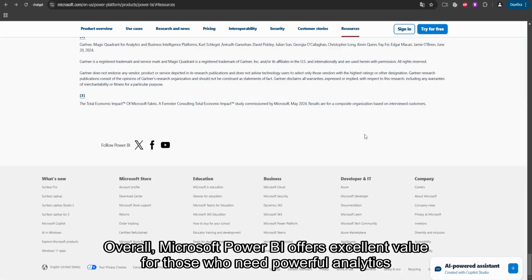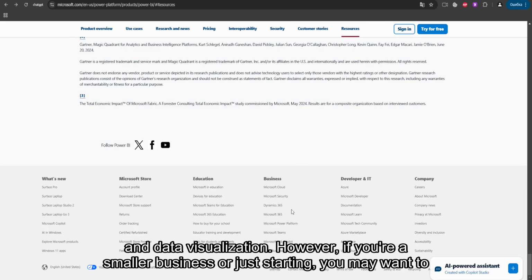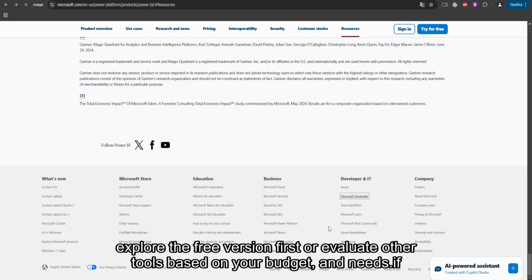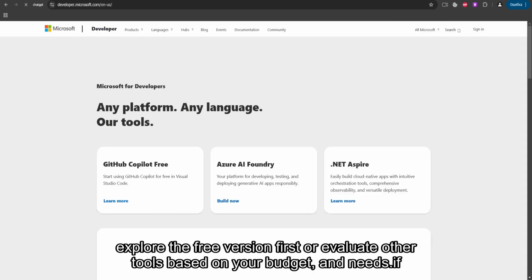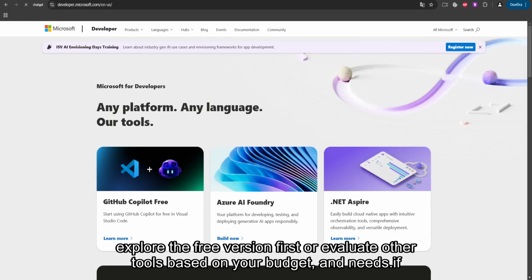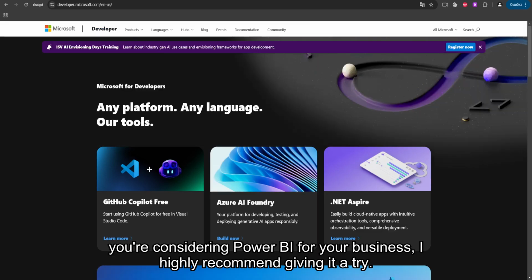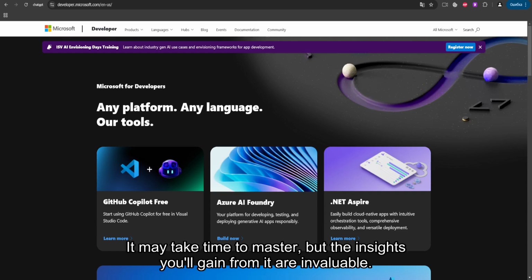Overall, Microsoft Power BI offers excellent value for those who need powerful analytics and data visualization. However, if you're a smaller business or just starting, you may want to explore the free version first or evaluate other tools based on your budget and needs. If you're considering Power BI for your business, I highly recommend giving it a try. It may take time to master, but the insights you'll gain from it are invaluable.